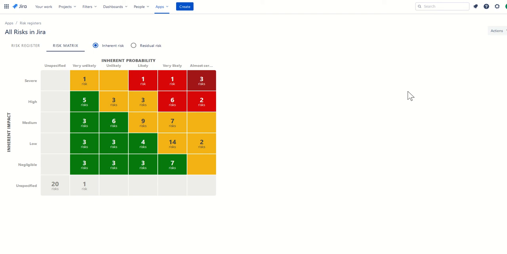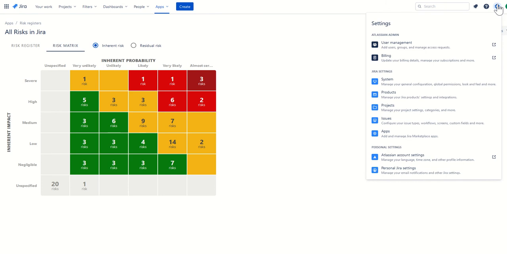In this video, we're going to look at how you can configure the Risk Register application. That's Risk Register by ProjectBalm. We start out, this obviously assumes that you have administration privileges on your system. We go to the gear icon, which is the settings menu.